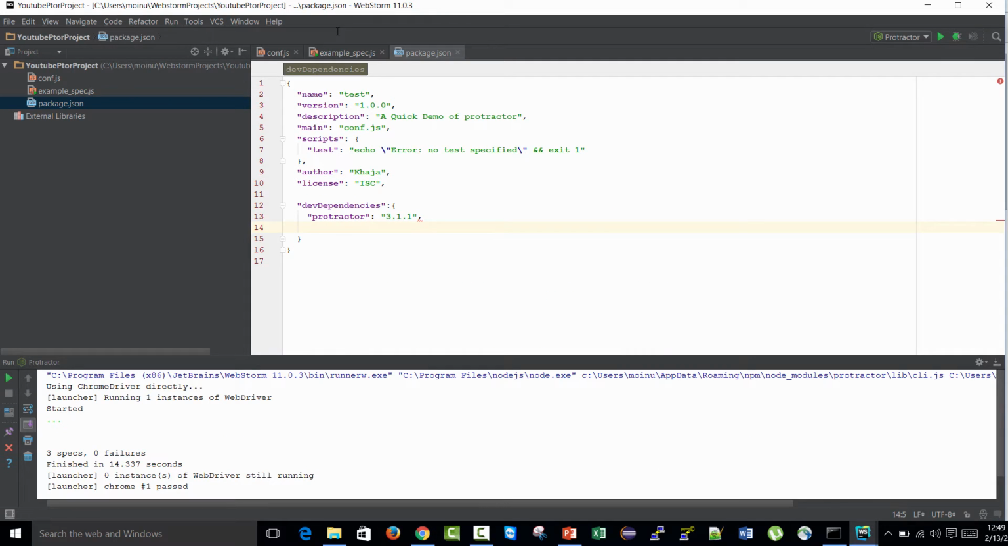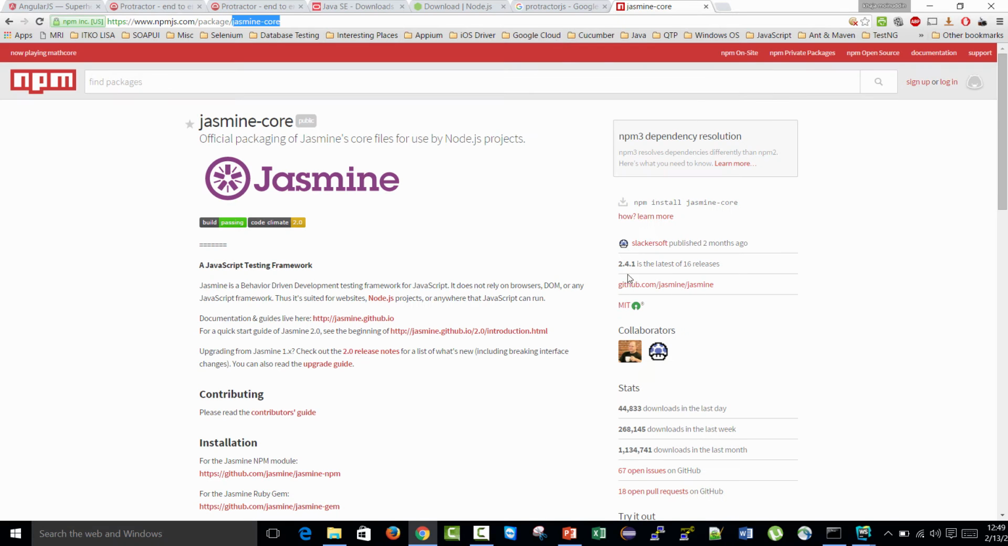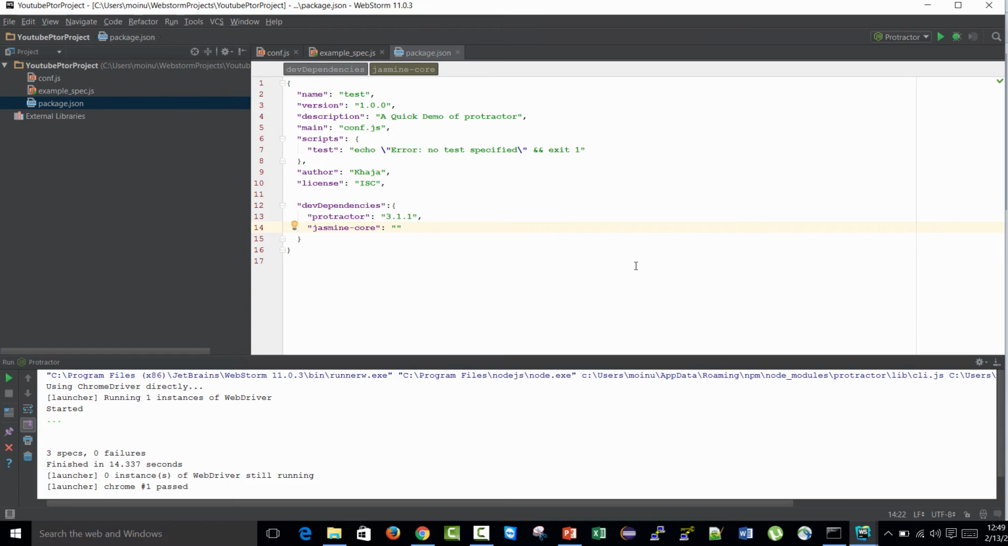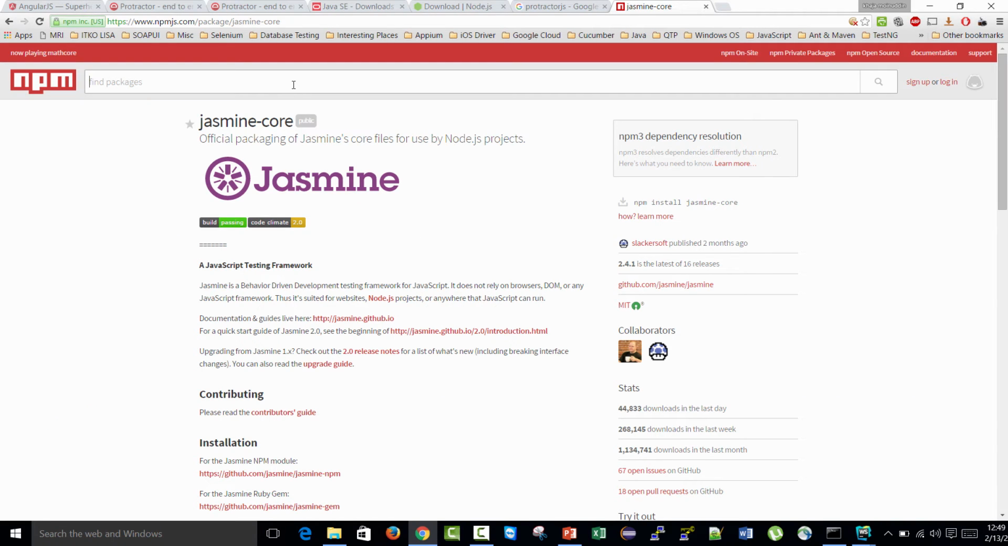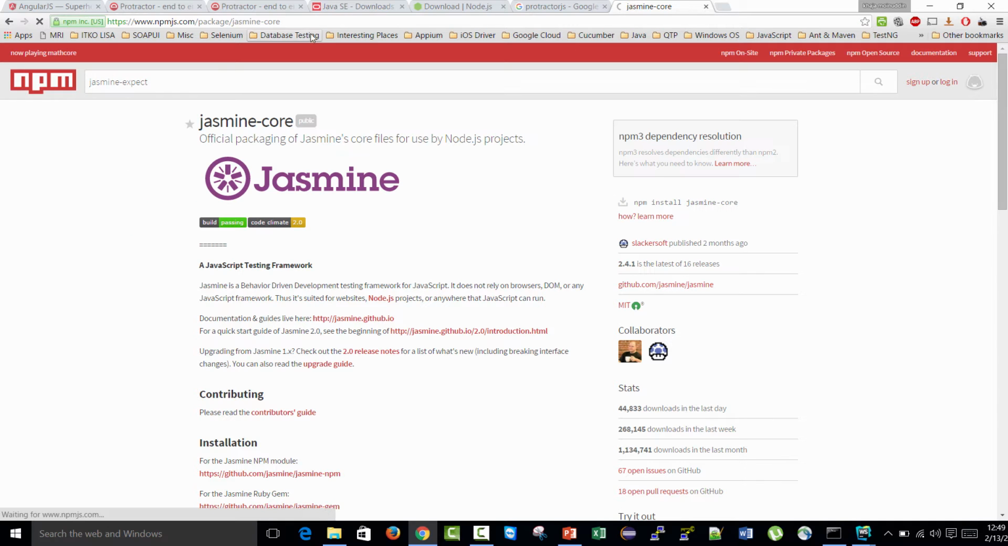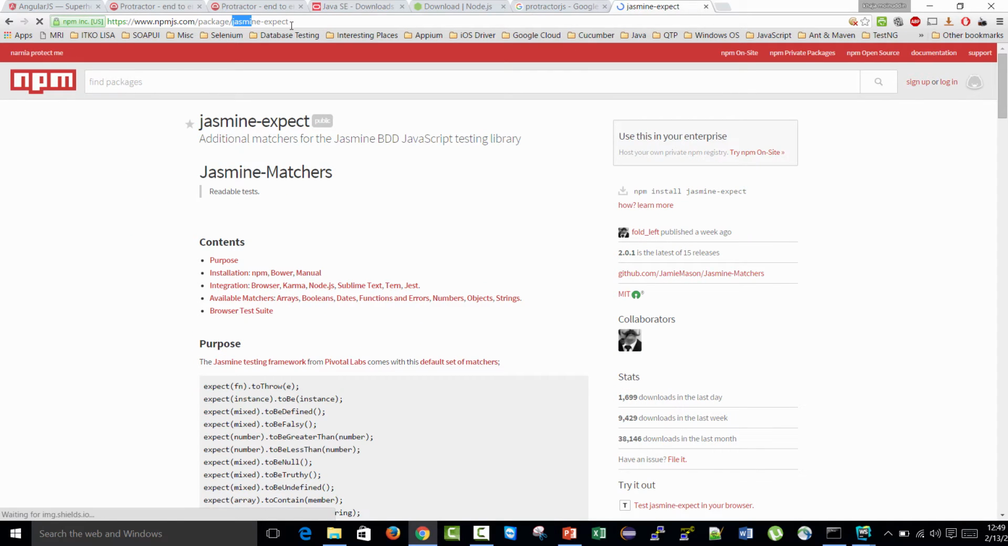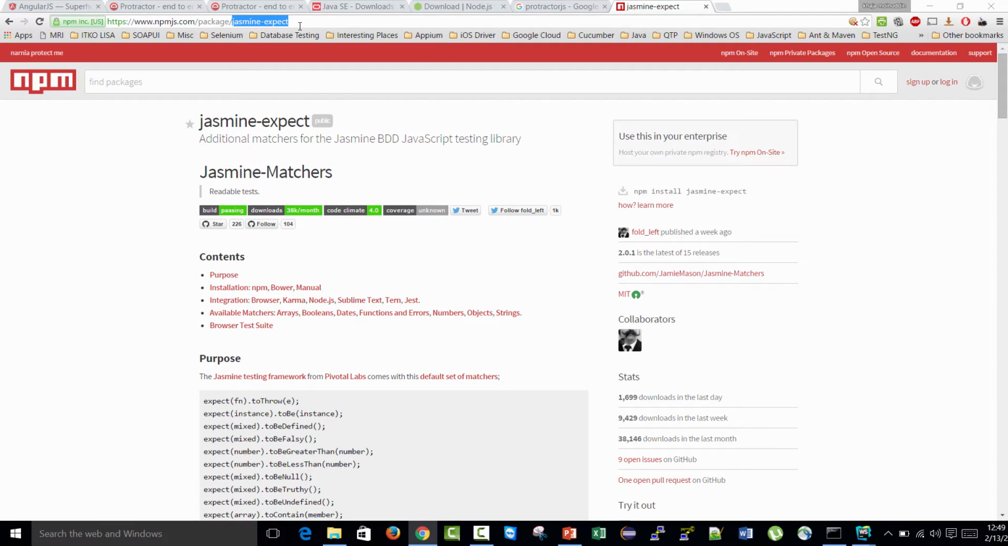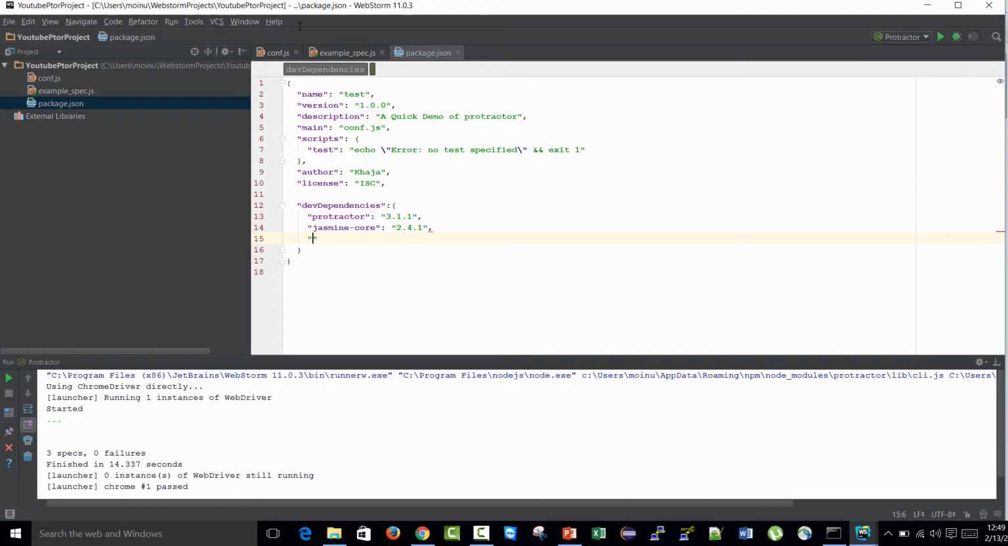Okay, head over to here. Let me add Jasmine expect, which is nothing but assertions. If you have worked with JUnit or TestNG, you understand what assertions are, right? Or even if you have worked with Selenium, you might be understanding what assertions are. So just copy the version. Right now in this case, this is the version that I'm going to give.